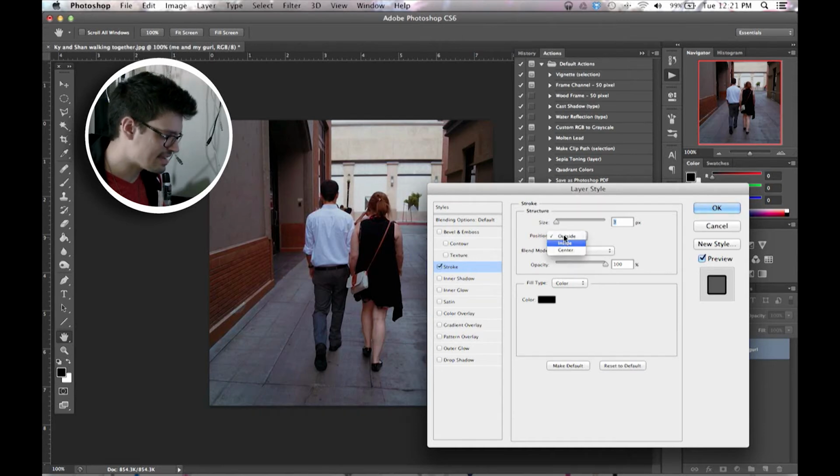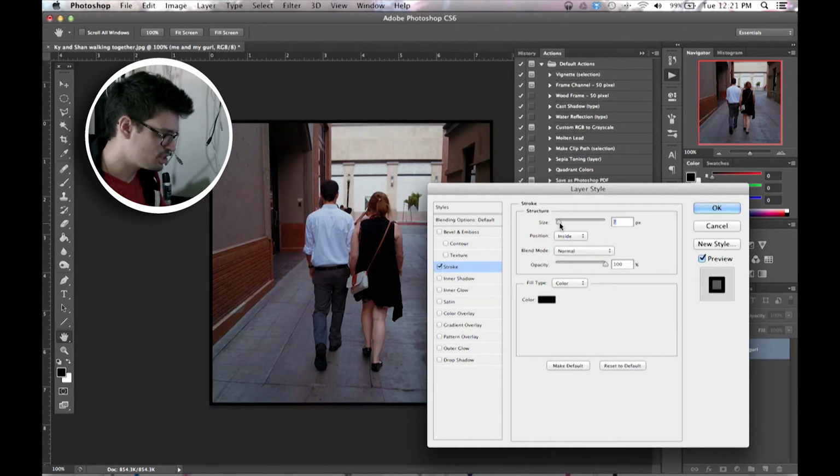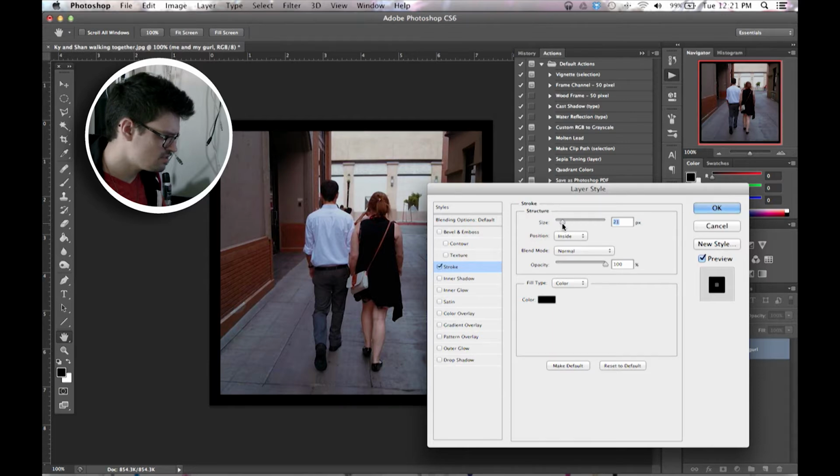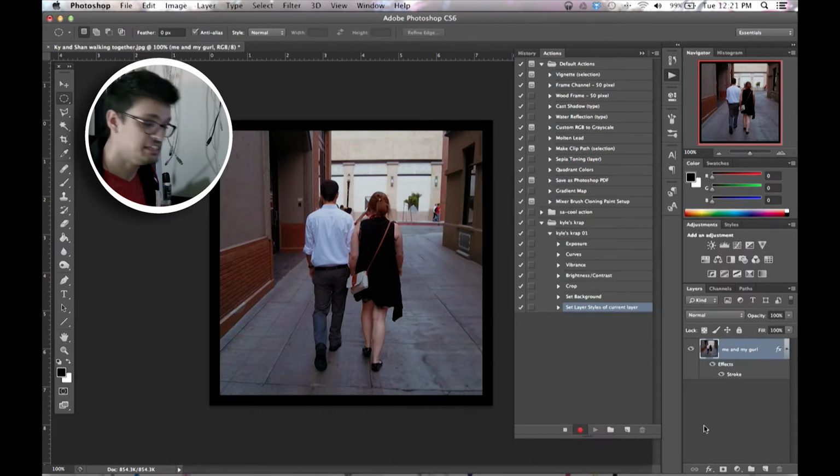That's a little intense. We're going to do inside so that we can see them inside the picture, and make it about 20. That's a good little piece right there. We'll keep it black. Black is cool. I like black. That looks like a good Instagram picture right there.